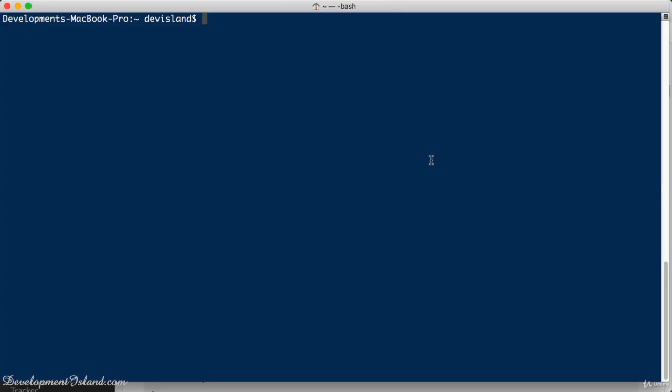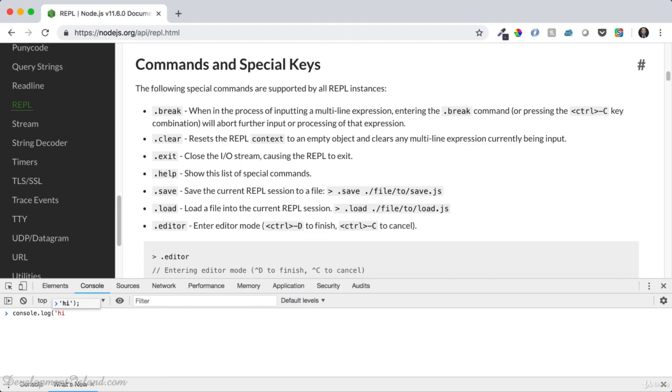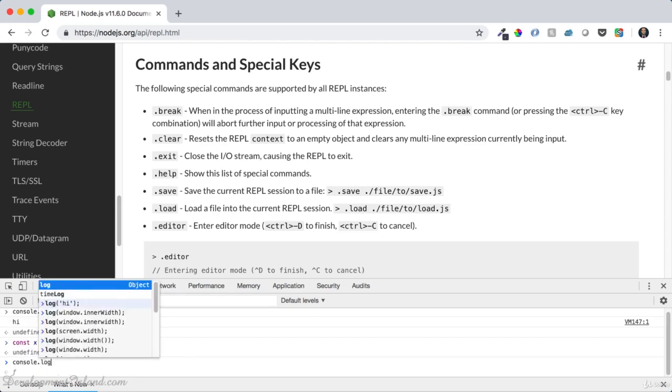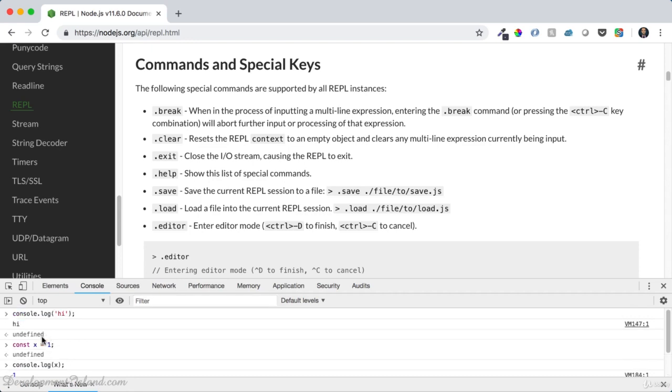Now let's have a look at what is called REPL in Node. REPL stands for Read Eval Print Loop, and it can be used to run JavaScript code just like you do in the Chrome console. If I go to the Chrome console, I can run JavaScript code easily from here. Let's console.log hi, for example. Let's define a variable x and set it to 1. Let's console.log x, and you can do so many other things in the console.